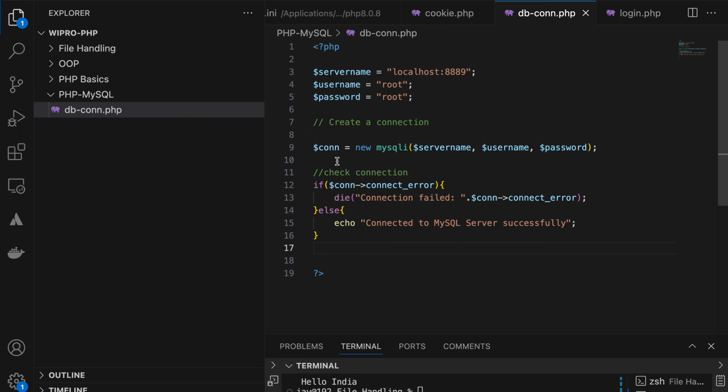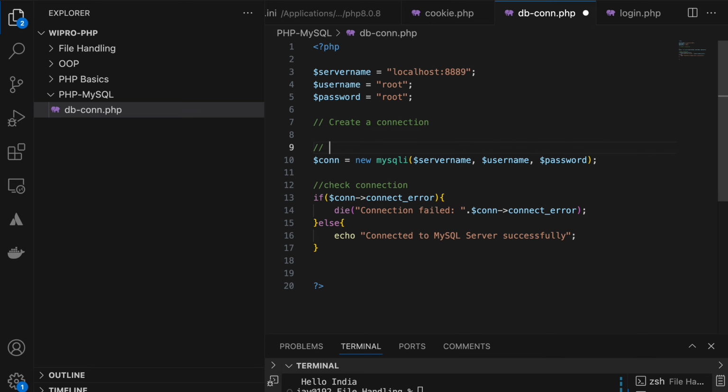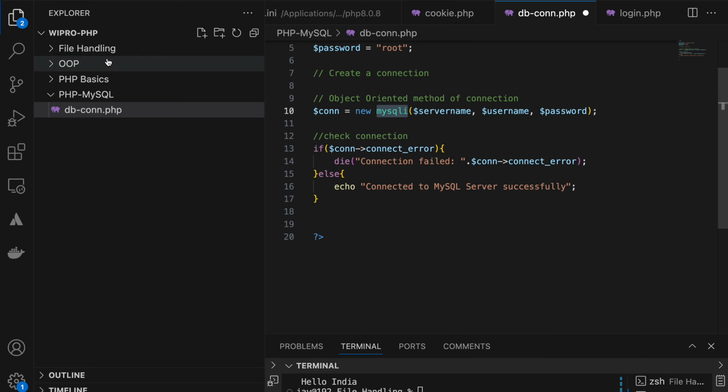So this is known as the object oriented method of connection. Why object oriented? I am creating an object here of the MySQLi class. Now I can have another method.